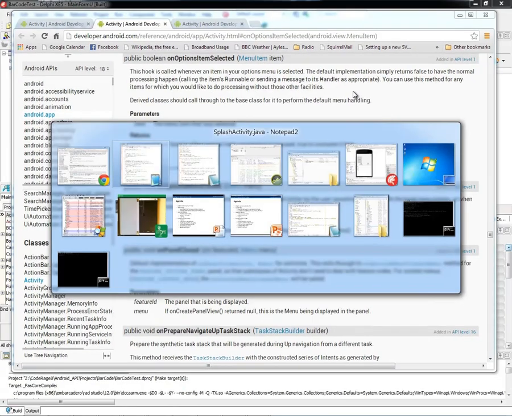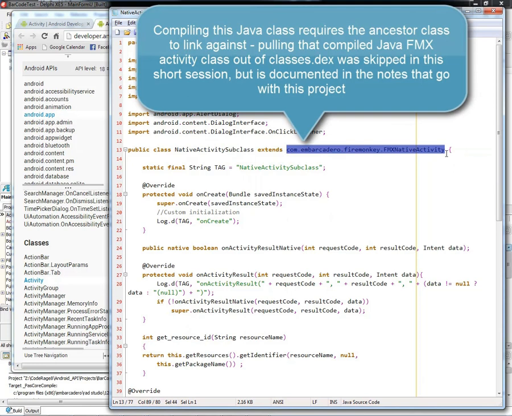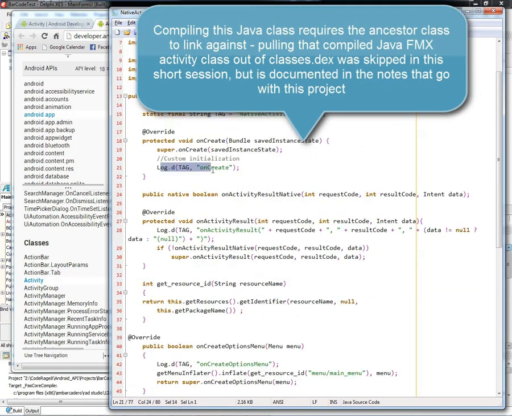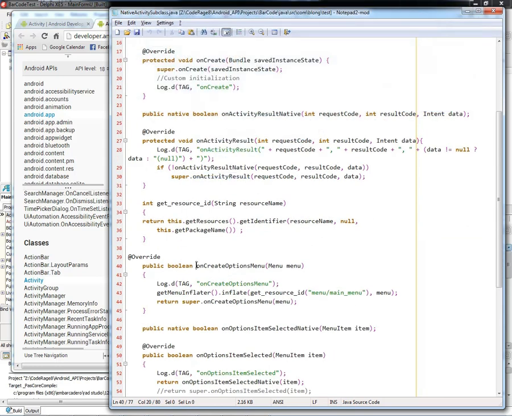So over here I've got an example of a class that inherits from the standard FMX native activity Java class. It does a couple of log calls, but primarily the important things is it overrides onActivityResult, it overrides onCreateOptionsMenu, and it overrides onOptionsItemSelected. And the two which I want to call out to Delphi code will call these native methods. So we've got these native methods declared, which will be mapped down into Delphi native equivalent methods.